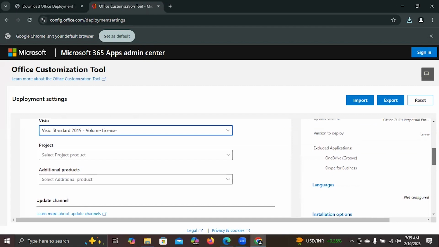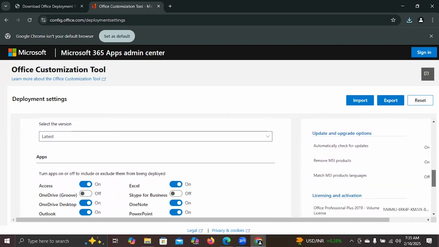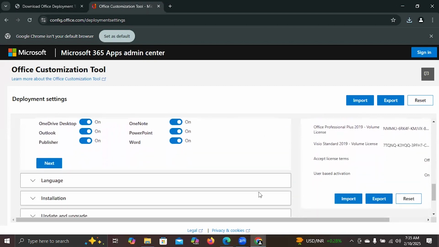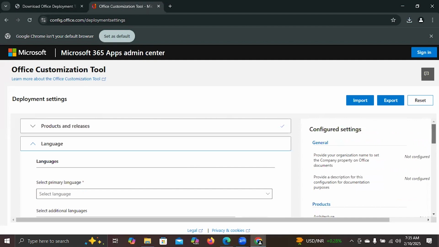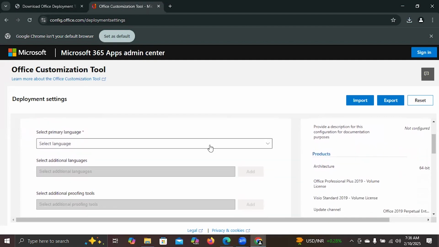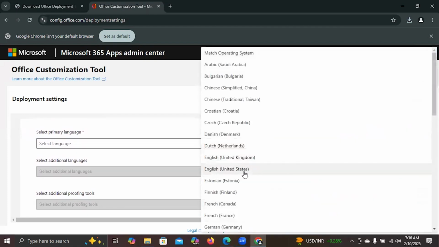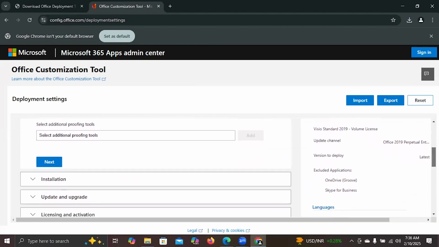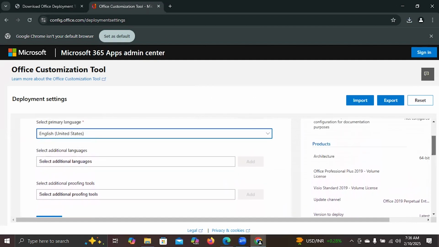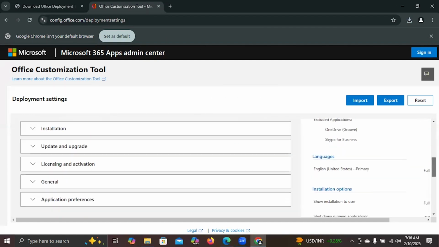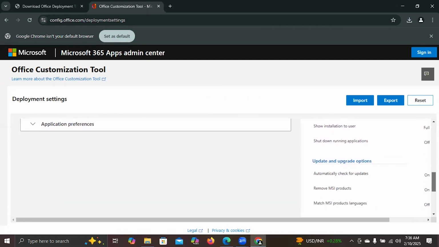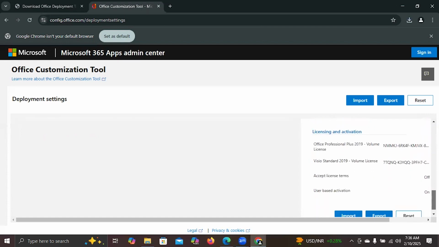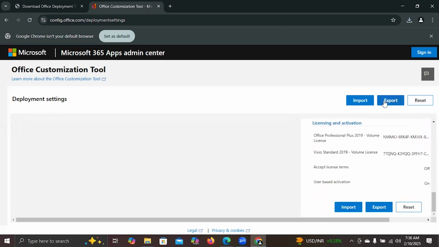Okay, I'm done there. Then for the next step, you need to choose the language. Select a language that you prefer. For mine, I'll choose United States. Okay, scroll down. You can select other languages if you prefer. You can add additional languages. So once I'm satisfied, I hit export.